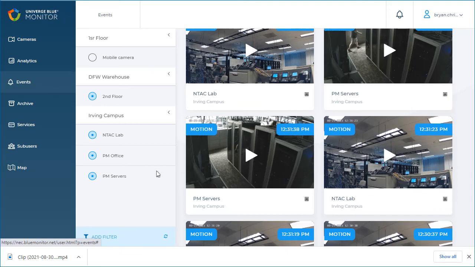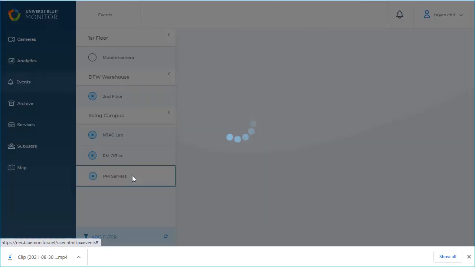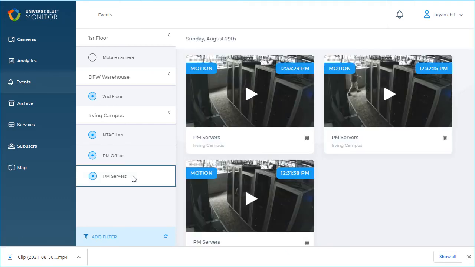I can also select a camera having applied that filter. Now we're only seeing events for that one camera, filtered for motion and audio events for the specified date and time range.